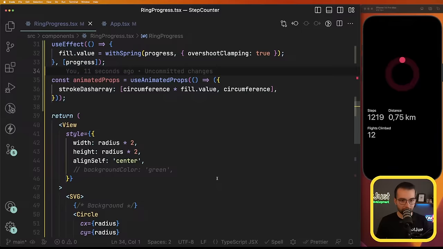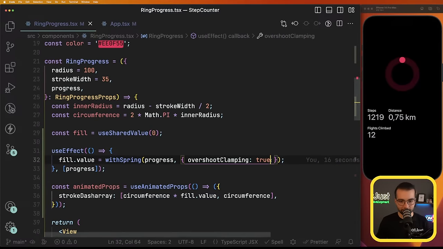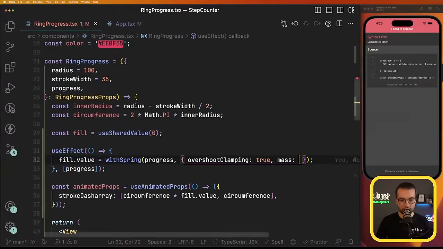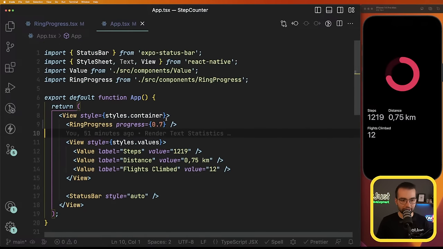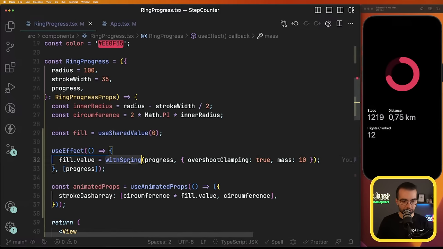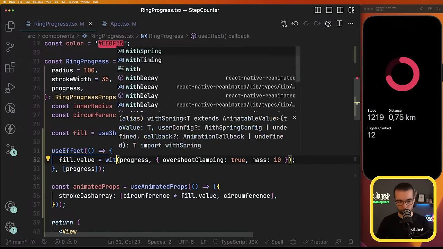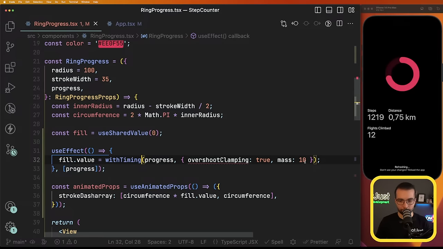Who knows, how should we make the spring look better here with properties like mass? I don't know, the default mass is one. If we do 10, I don't really like it. I don't see a change. So I'm simply going to move back to the width timing. That was perfectly fine for me.